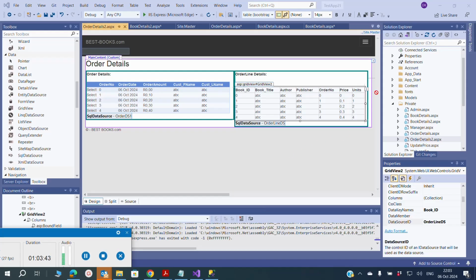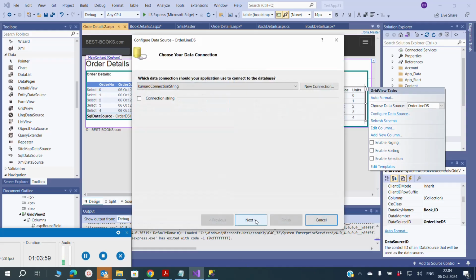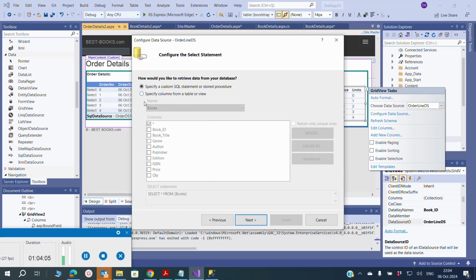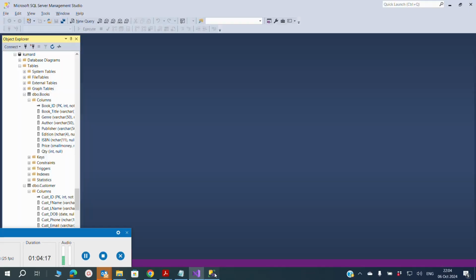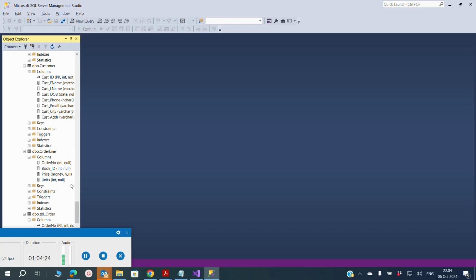All right, we were supposed to make some changes to this order line details table to make it more meaningful. In order to do that, we need to reconfigure the data source. Earlier we had just a generic query there to select all from order line, which simply gives you fields like order number, book ID, price, and units.